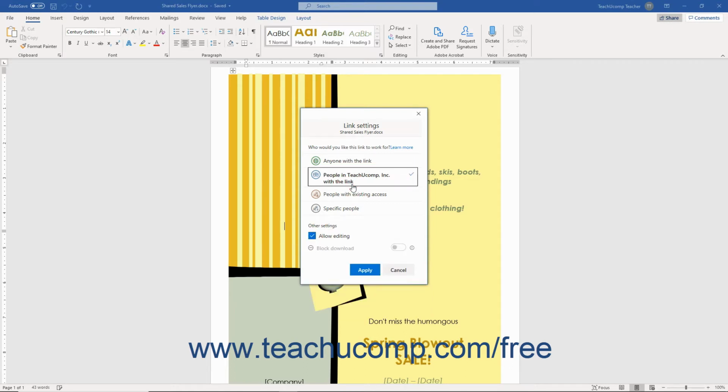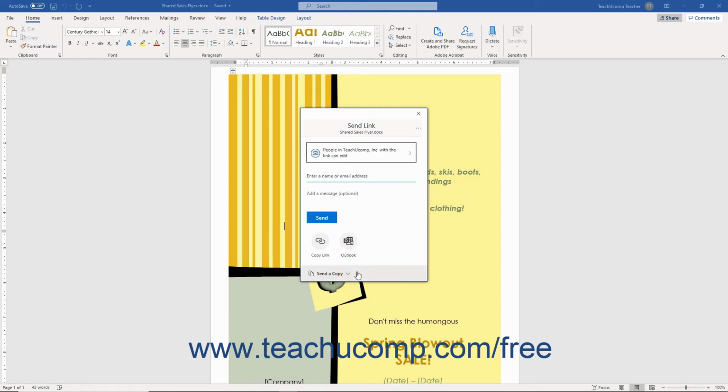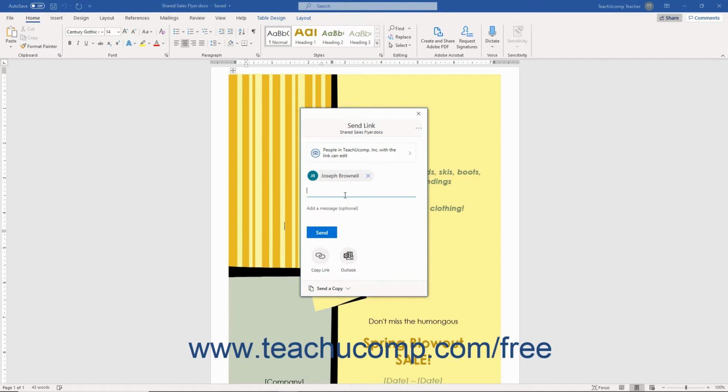After changing your link settings, click the Apply button to continue and return to the Send Link pane again. Then enter the user's names or email addresses as needed into the Enter a Name or Email Address field, which is above the blue line in this pane. Then select the names from the drop-down that appears to add them to the list. Continue doing this until you have added all the users with whom to share the document.